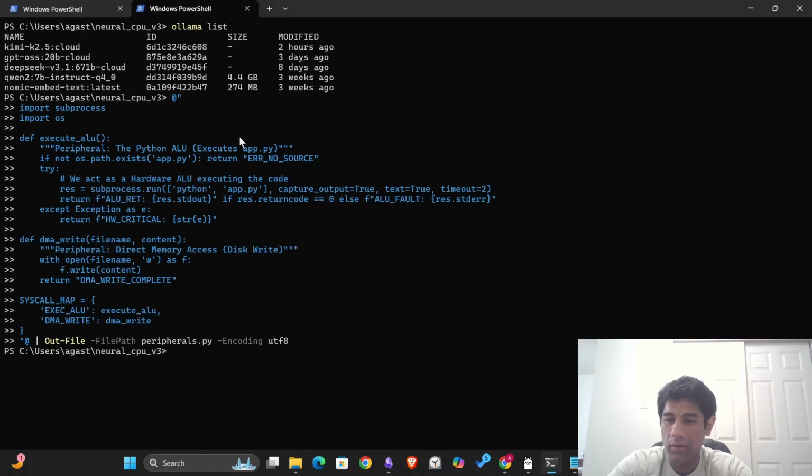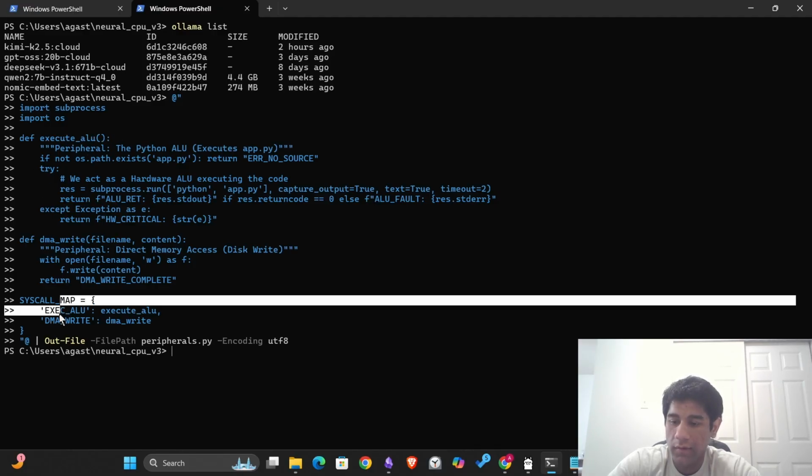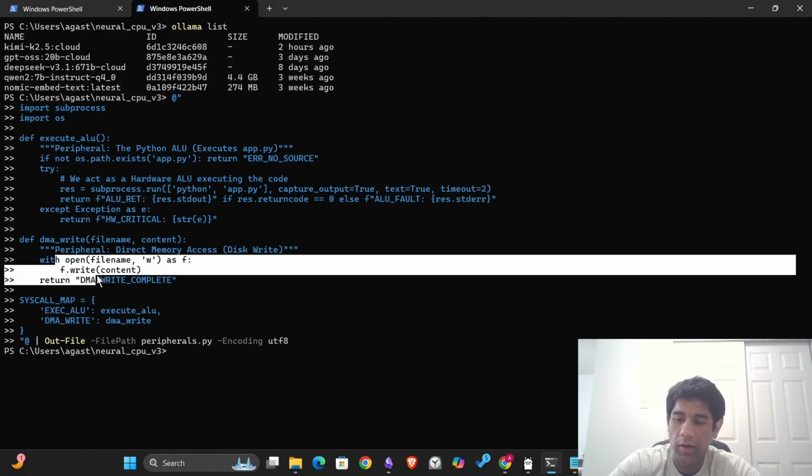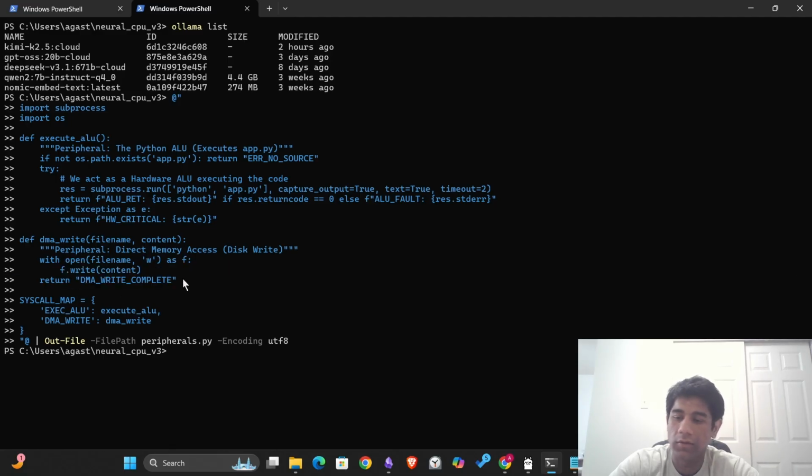And if we look at the code, execute ALU is for executing the function, and I'm naming it ALU. This flag in the dictionary maps to this function. And then writing the data into the registers and RAM, which we initialize in the main file. This function is doing that, a simple file writing in Python.